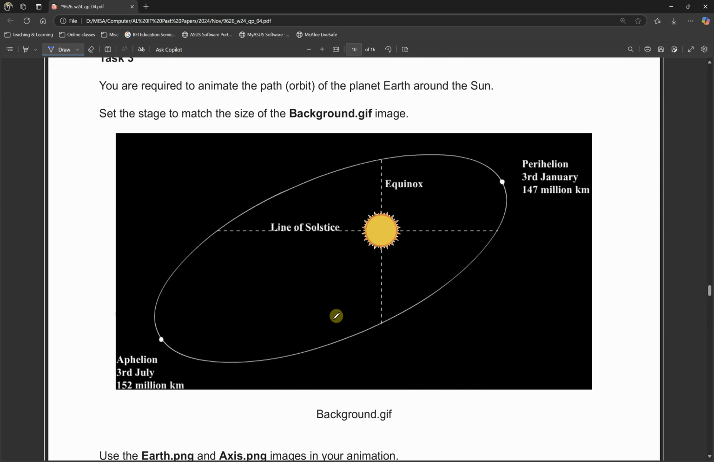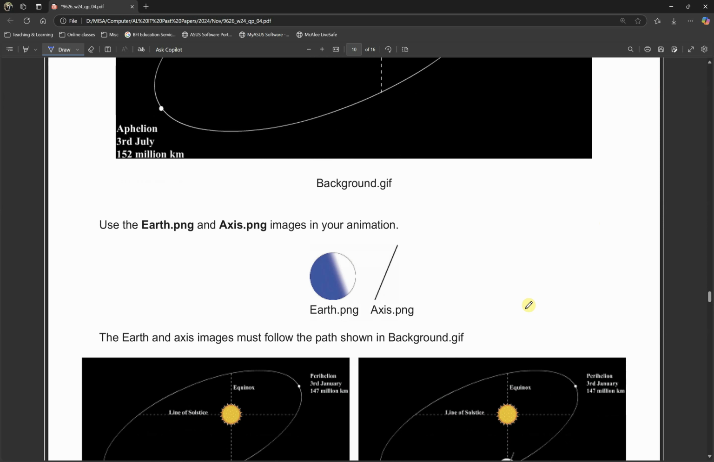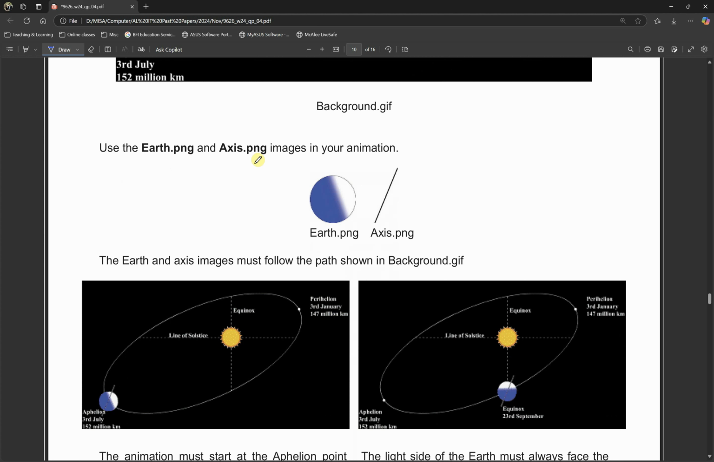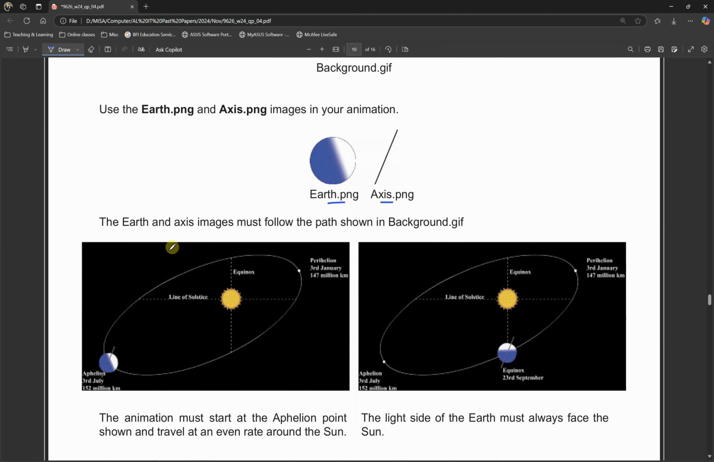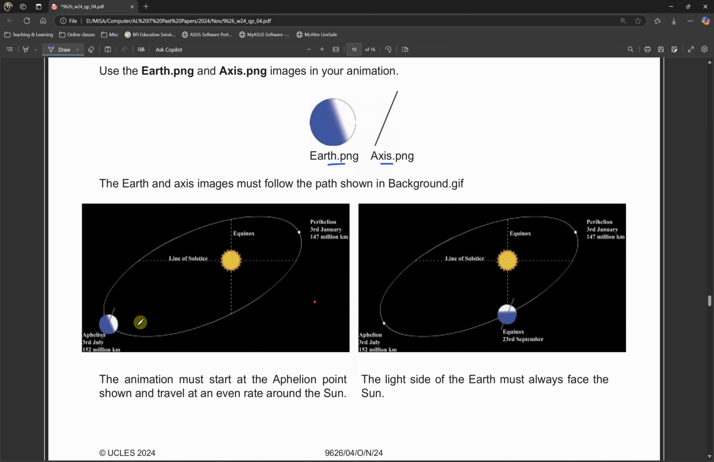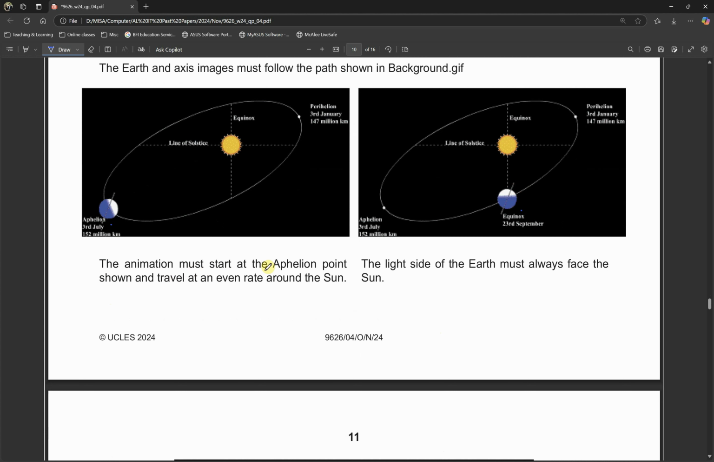And then let's go back again. You can see in this image that it starts with the line of solstice and the equinox. There is a beginning point which is called the aphelion, and there is another point which is called the perihelion. Use the earth and the axis images for your animation. So we're going to be provided with these two images, and the earth and axis image must follow the path shown in the background over here. So you can see this is the first point, and then this goes second point, so this can conclude that it is anti-clockwise.